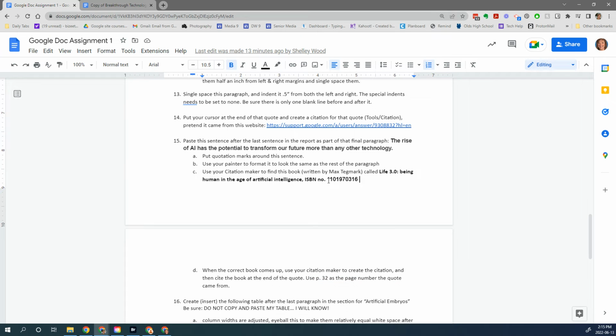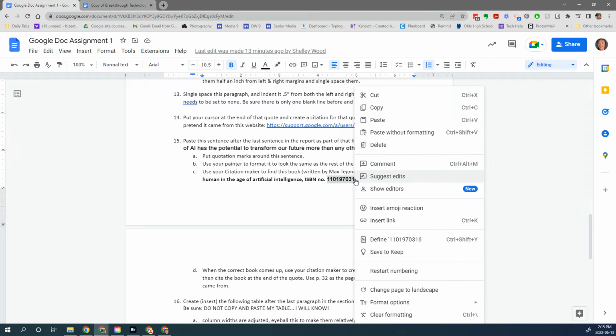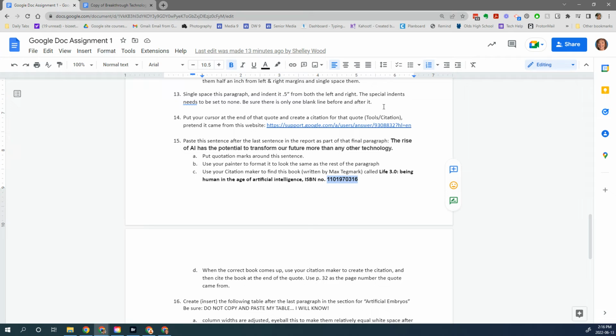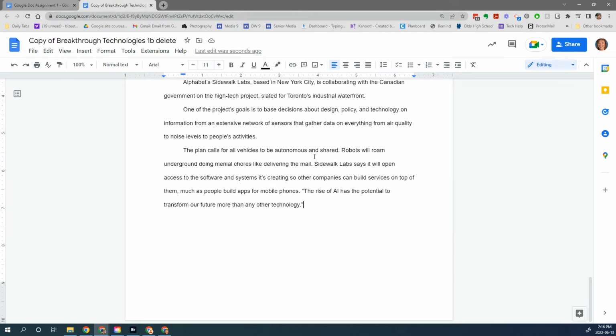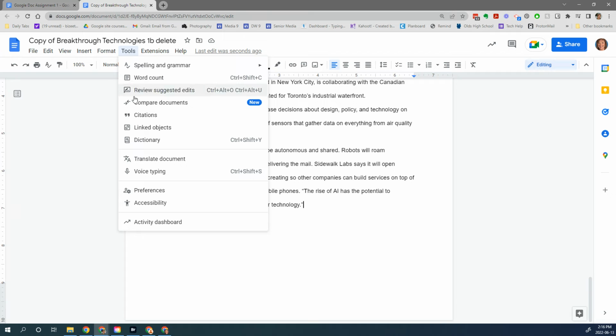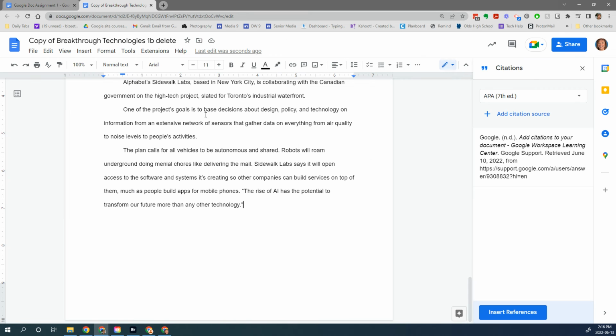So for now, I'm going to copy this ISBN number. I want you to copy that. We're going to need it for a search right away. So back in my Google Doc, I am going to use my citation maker. So Tools, Citations. I need to add a citation source.